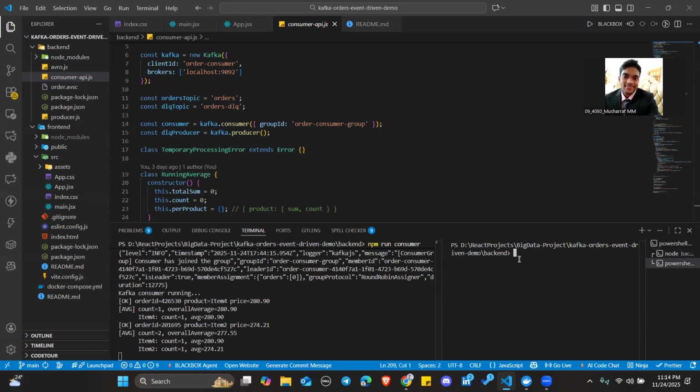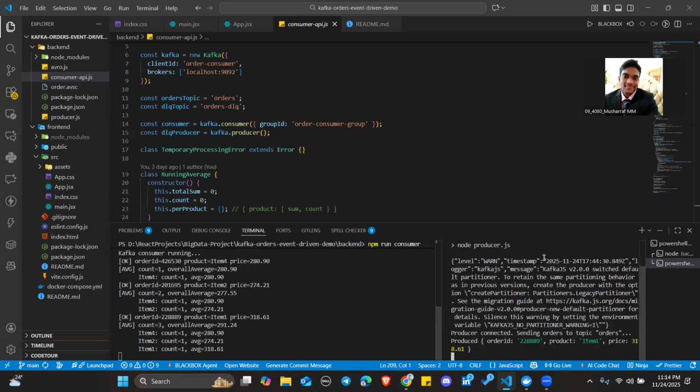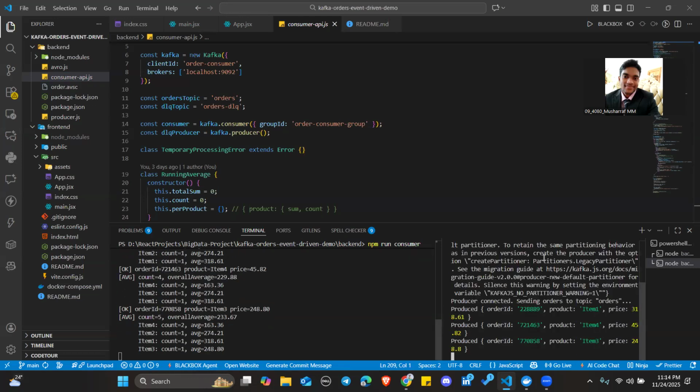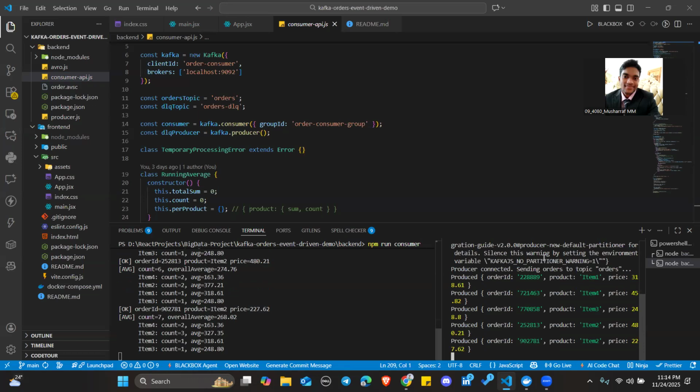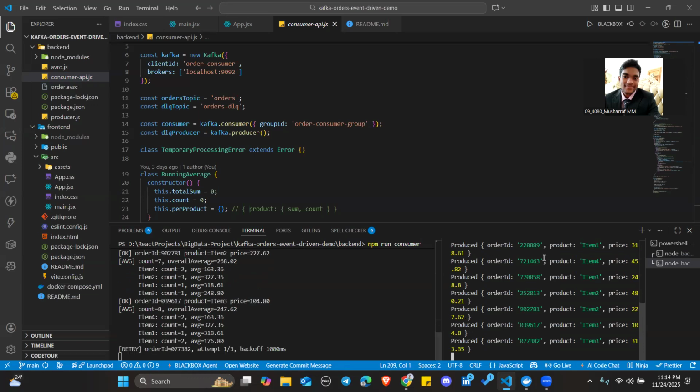And next, the producer is started with npm run producer. The producer generates a new random order every couple of seconds, serializes it using Avro, and publishes it to the orders topic. The terminal shows each produced order with its ID, product, and price.